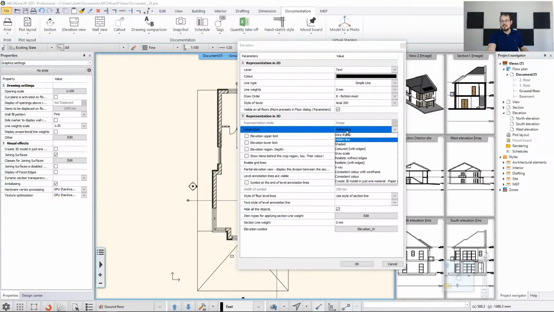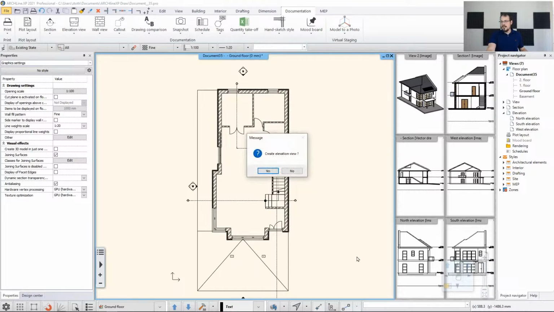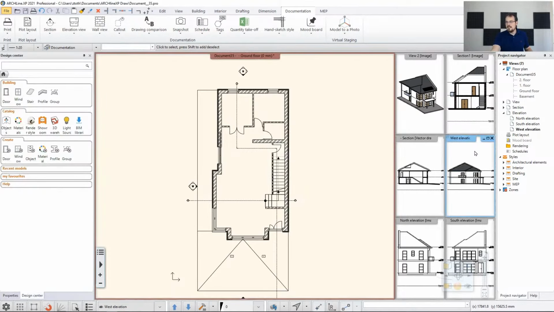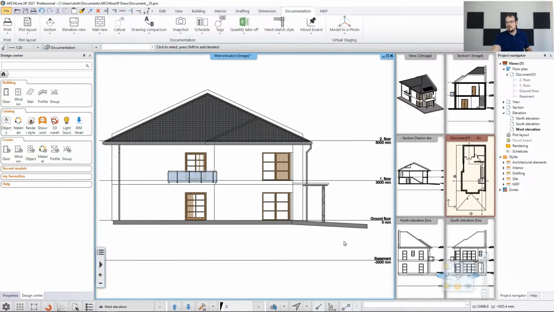So if you hit this drop down menu, you can say that this elevation should be a consistent color one with wireframe. And if you do that and hit OK, the software asks you, do you want to update this elevation? This is the one we are talking about, by the way. So let's just hit OK. And then let's just put it into focus. I have a very nice textured elevation, but this still doesn't have shadows on it. So let's investigate how we add the shadows.